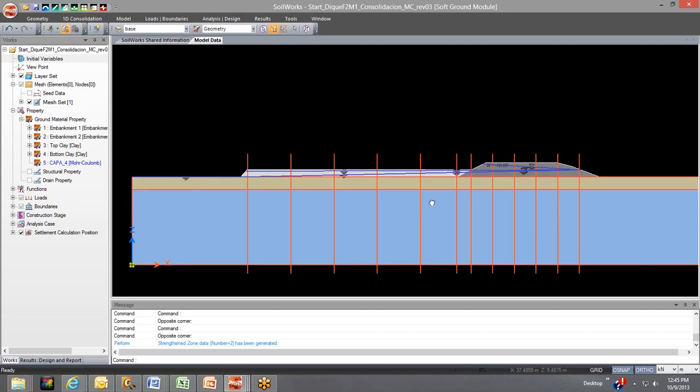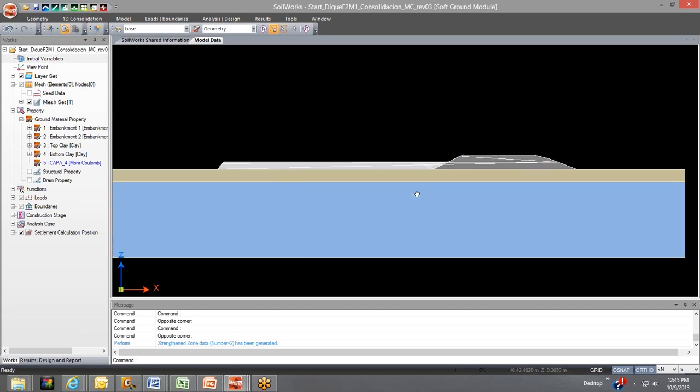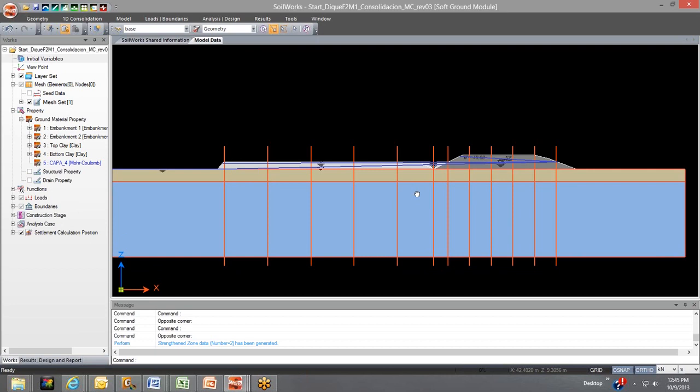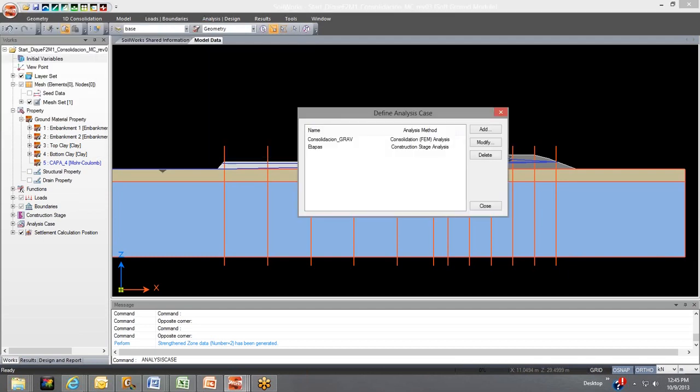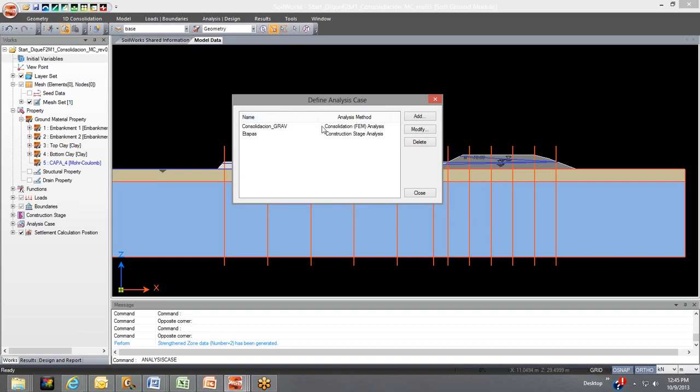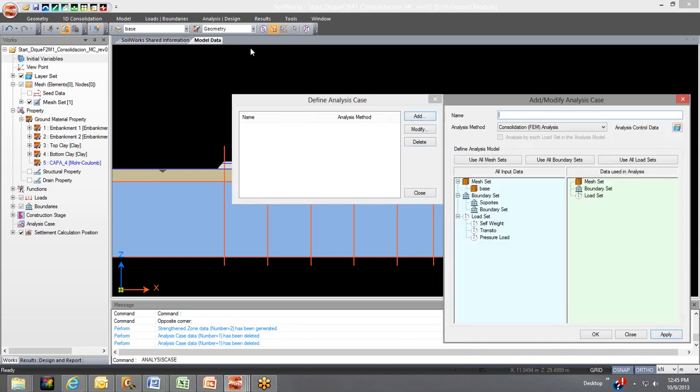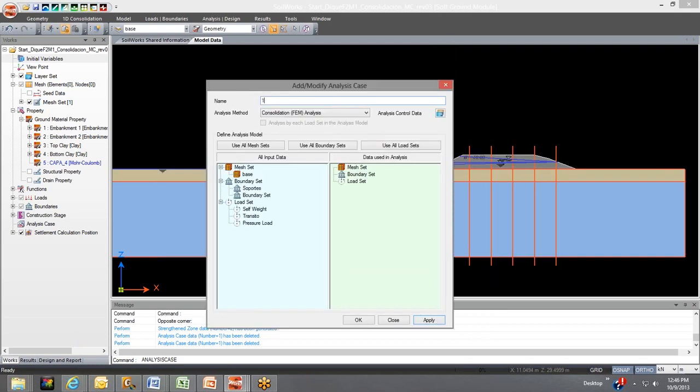Okay, so now that I have all of this modeled, I should be able to begin with my analysis cases. So go to Analysis, and then go to Analysis Case. Okay. So as you can see, you have your FEM and your construction stage analysis, but I'll delete these for now since we won't be running them, and I'll add a new one. I'll just name this 1D Consolidation.